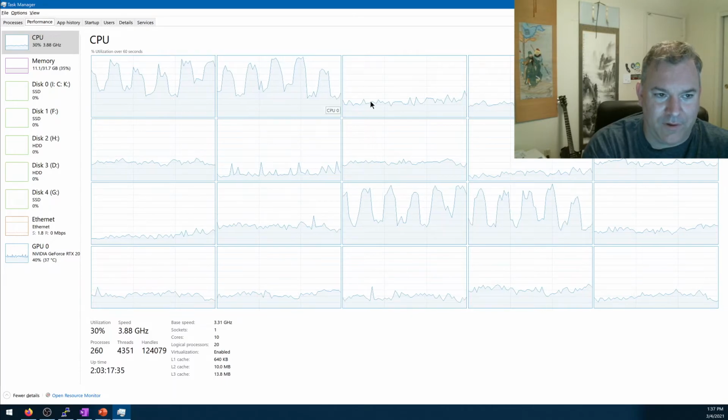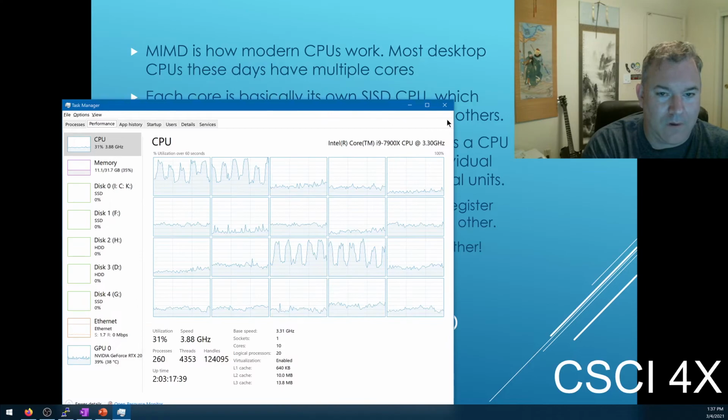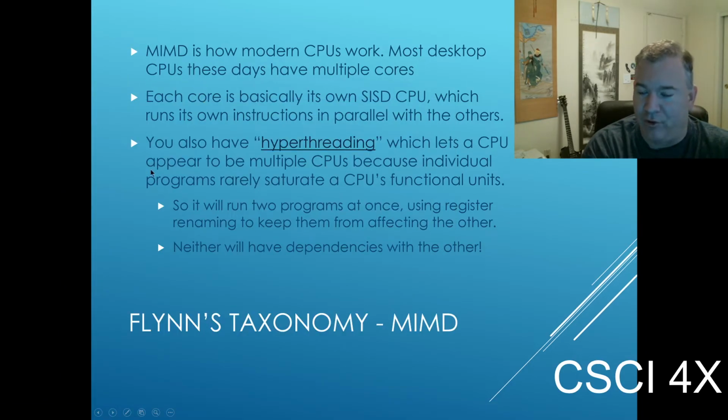You got core 0, core 1, right? Okay. So that is called MIMD, multiple instruction, multiple data. Most modern CPUs these days, all Intel CPUs these days, more or less, have multiple cores, and they can run multiple programs at the same time.